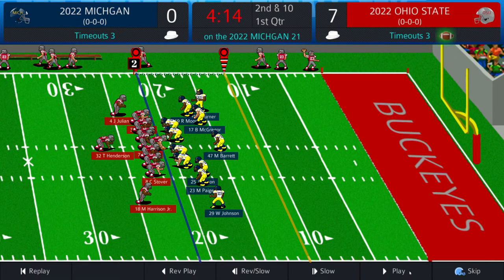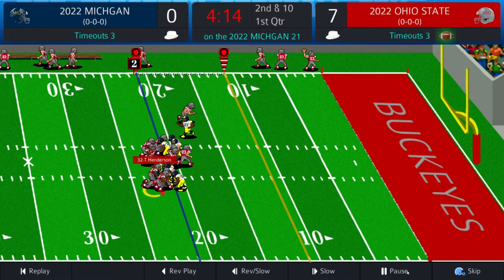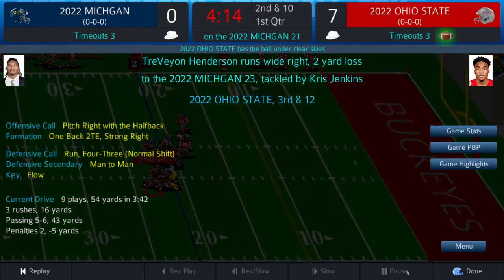Tight bunch formation, two tight ends. Henderson the setback. Michigan looking for the run. They're all up in the box. Henderson to the right. Third down. Nothing. Nothing there at all. Chris Jenkins and company meet Henderson. That is a 2-yard loss.